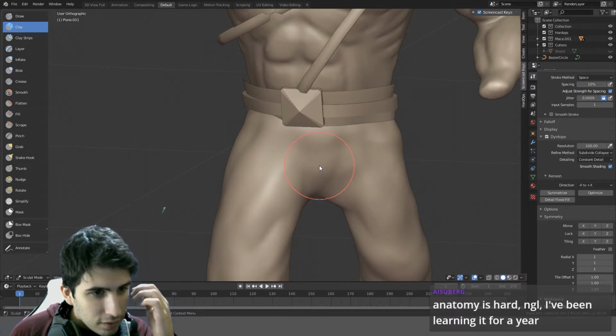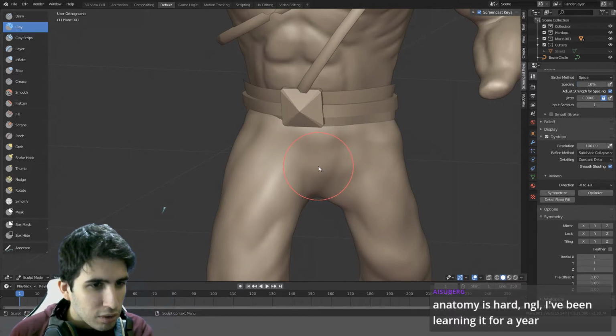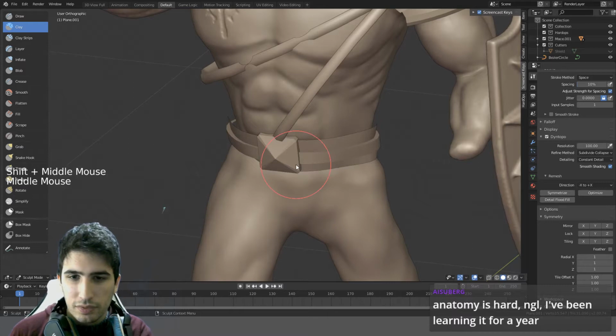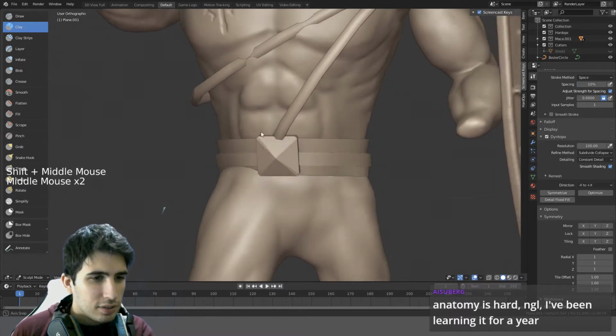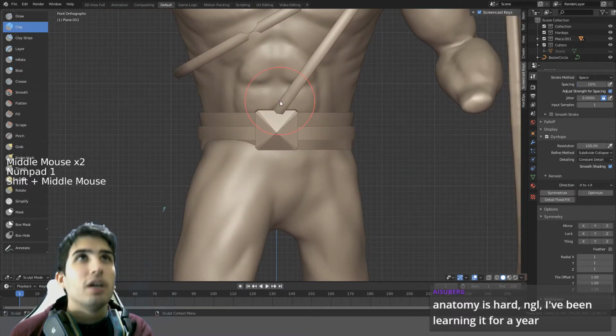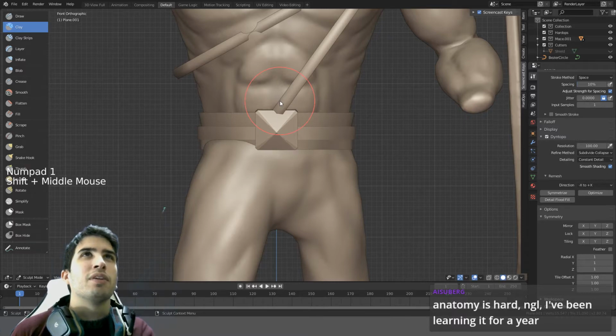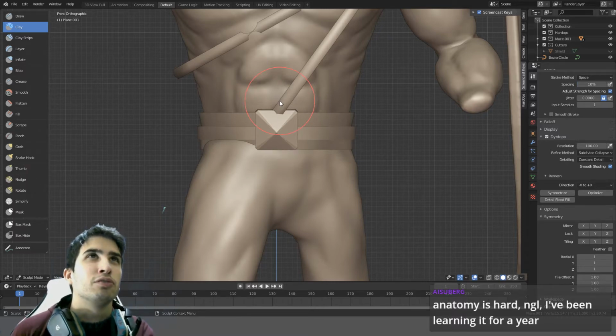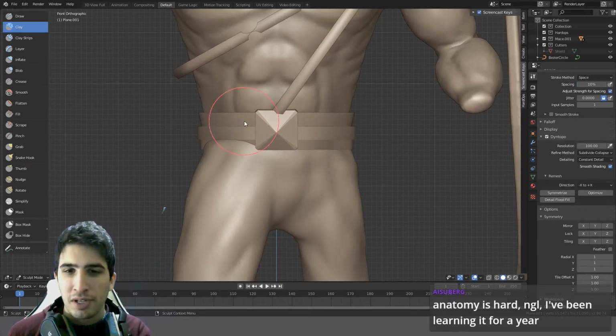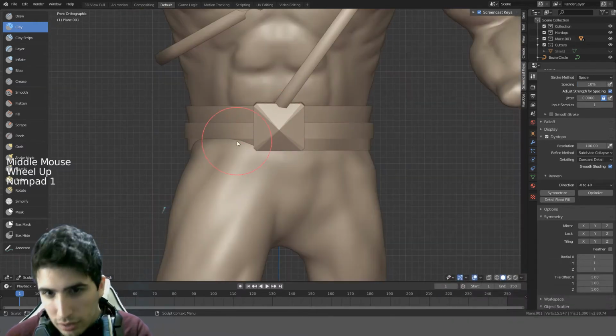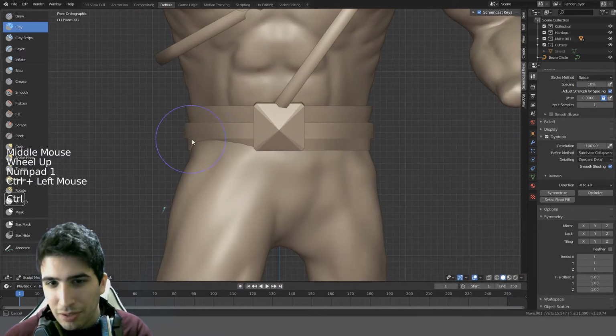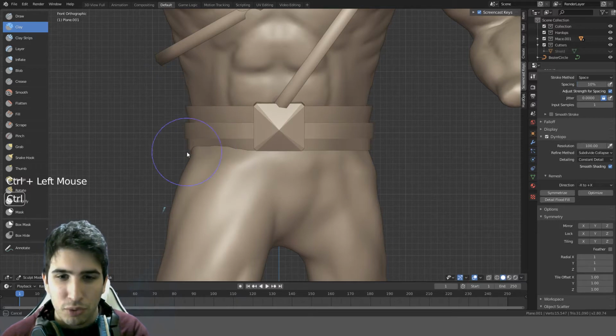Anatomy is hard, not gonna lie. I've been learning it for a year. I have a book, I can't really take it out, it's under another pile of books, that is Anatomy for 3D Artists. I gotta get around to reading it, especially now that I'm doing a lot of minis for my friends.